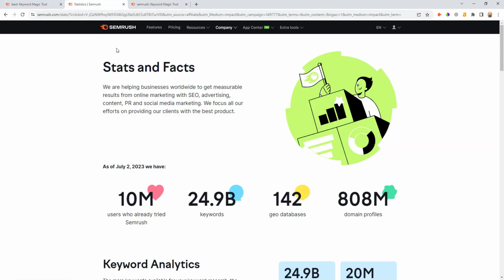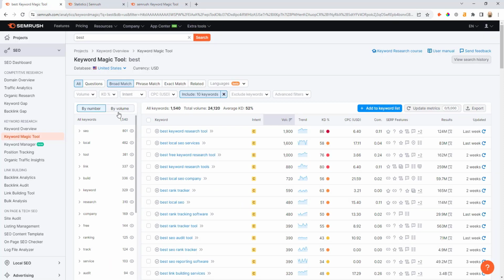Semrush actually has one of the largest, if not the largest, keyword databases out there on the market. At the time of this recording, they've got 24.9 billion keywords across 142 different geographical databases. So tons of keyword data at your disposal with this tool. However, the real power of the tool lies in the advanced filtering options that it provides.